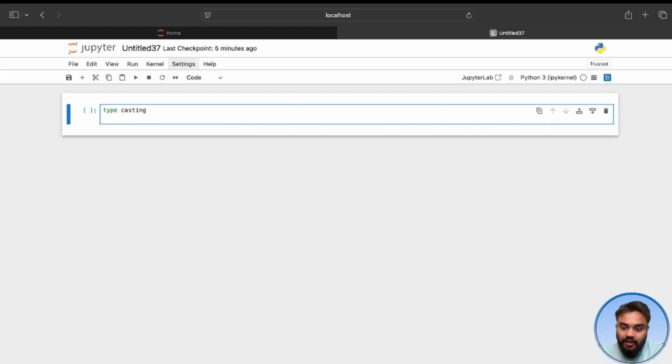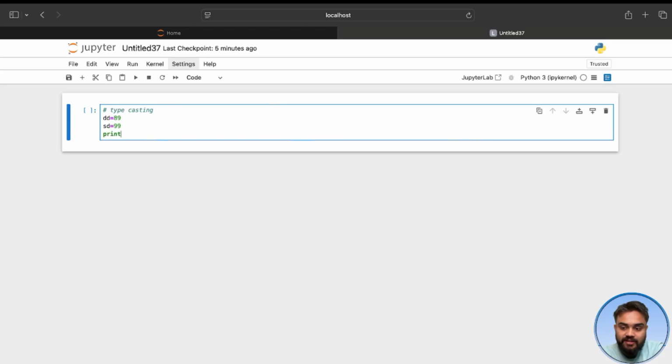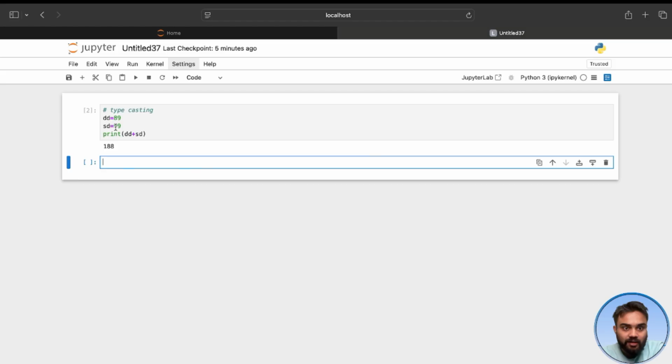Casting, and a forward slash comment out here. Here I'm going to take one variable dd is equal to 89, and after that st is equal to 99. We are going to add both these numbers, so dd variable, and after that dd is going to be added with st here, so the output is, you can see here, 188.